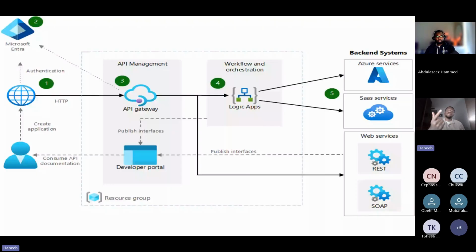At the end of the day, the Microsoft Entra. Don't forget that Entra is like the central Microsoft authentication and authorization system. And when it does this, it comes down to the API management, where we already have interfaces published. And those interfaces that we publish are shown on the developer portal. This is what the consumers or developers will interact with.